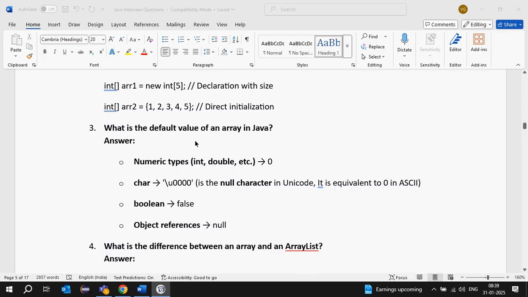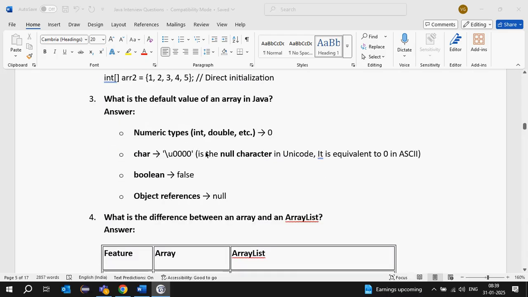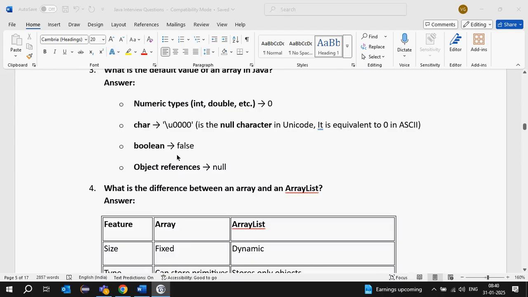What is the default value of an array in Java? In an array we can store all the numeric data types, so what is the default value? For numeric types byte, short, int, long, float, double, it will be 0. For char, it will be the null character in Unicode, which is equivalent to 0 in ASCII code. For boolean, it will be false. For object references, null.